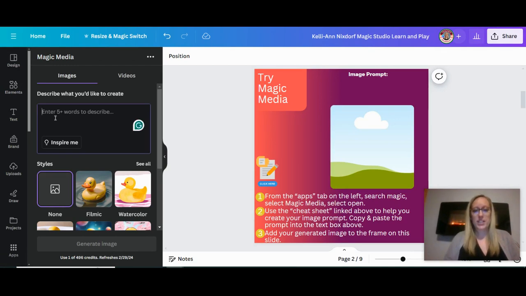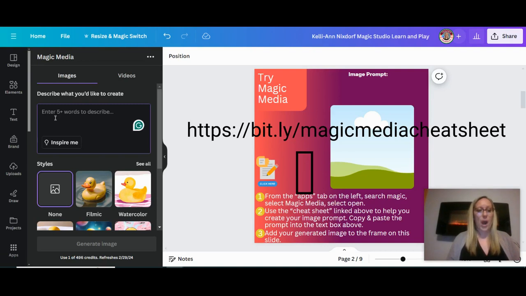You're going to want to describe the image you want to create. This one is going to be wide open, and for that reason, I've given you a cheat sheet you can choose to view here to give you some prompt tips and formulas to follow.